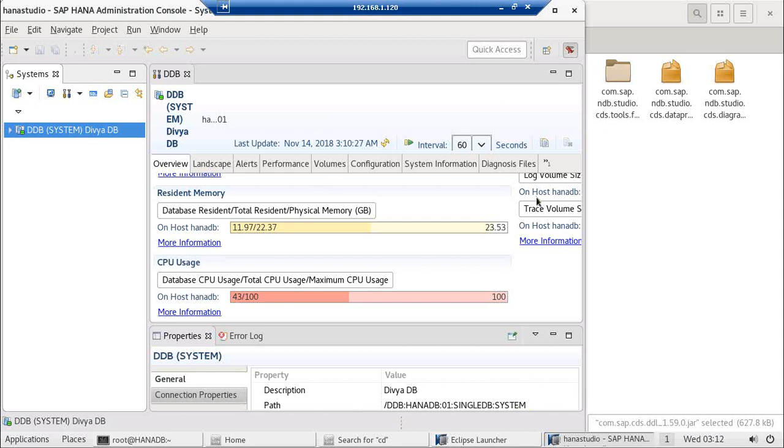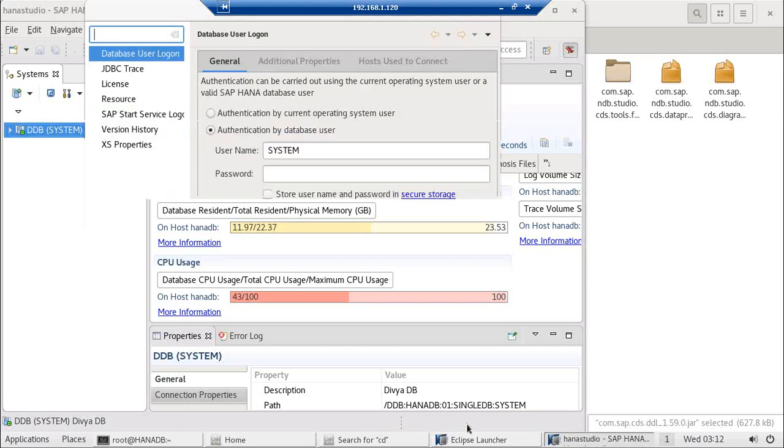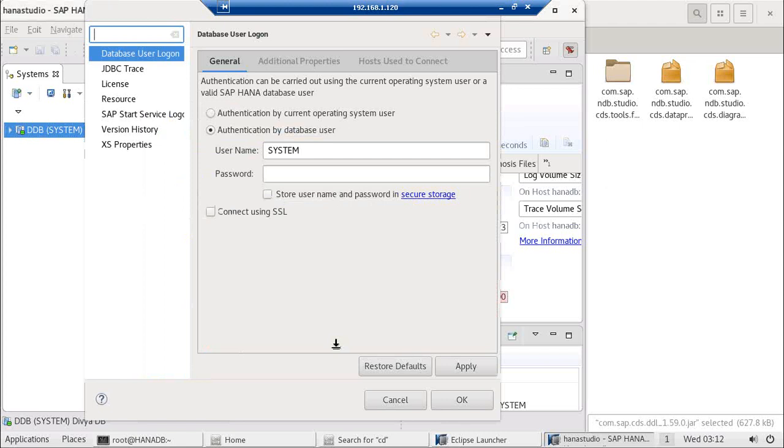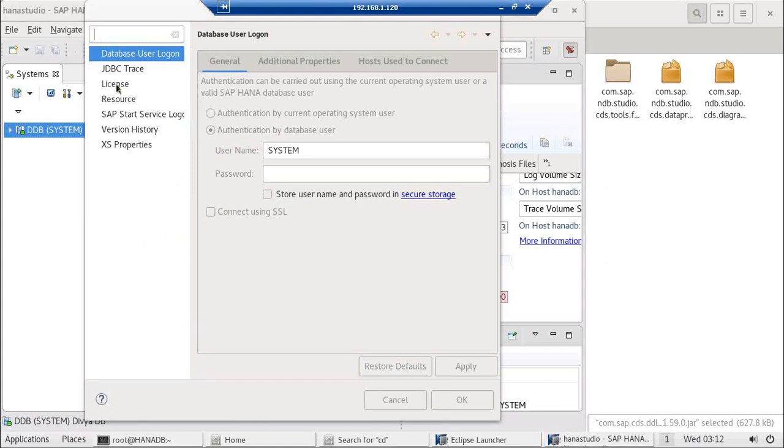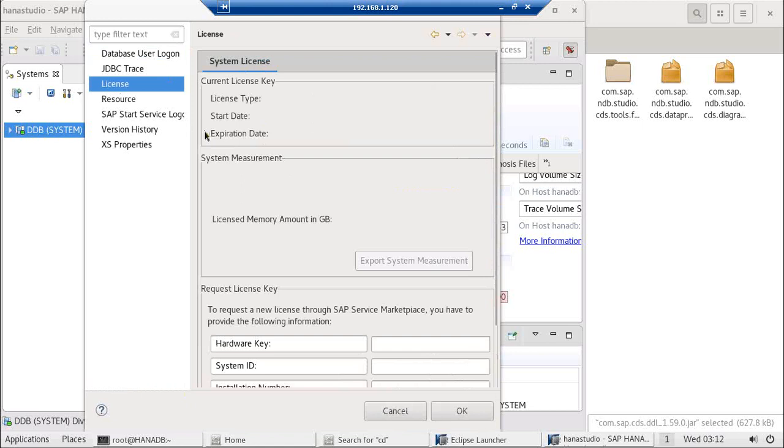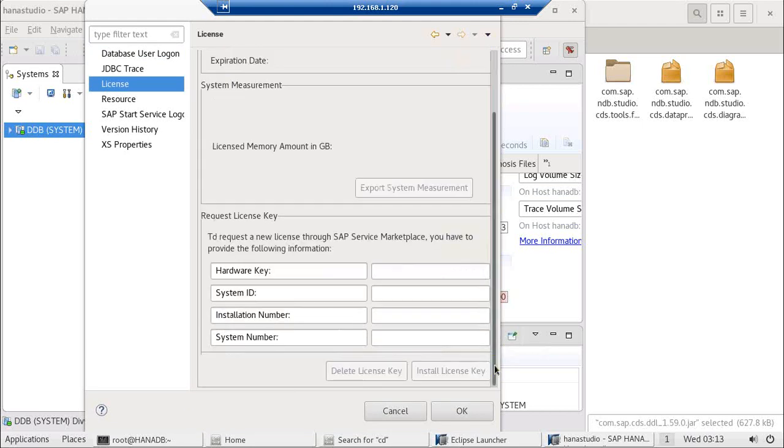Under processing, click on license. Scroll down. So enter your hardware key. This is your request service mapping. Enter the hardware key, system ID, installation number, system. Then click on install the license. This is where you apply it.